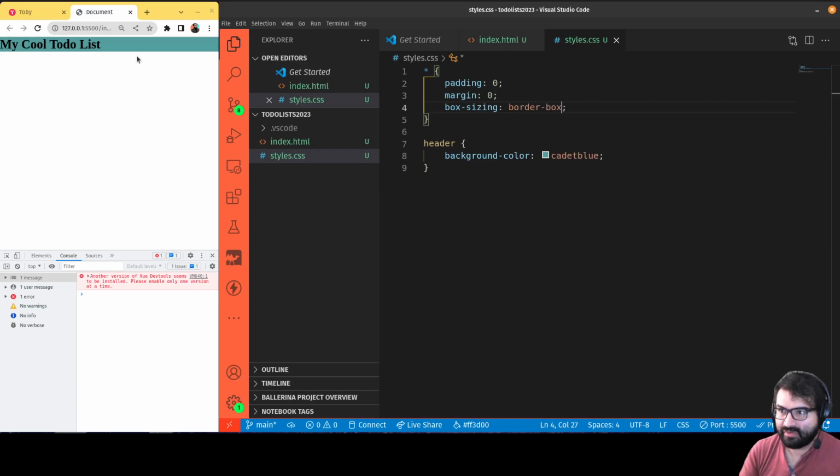So if I had a 300 pixel width block and then added a 10 pixel border, it would add 20 pixels to the width, because it would be a 10 pixel border on one side and a 10 pixel border on the other side. So you're adding an extra 20 pixels of width, which you have to factor into your calculations.